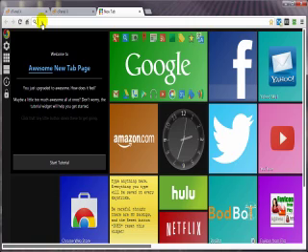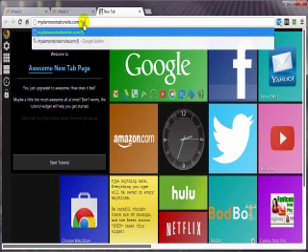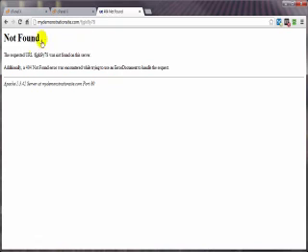In this example, a 404 error page is what you're going to get whenever you enter a URL to a page that does not exist. And this is what you're going to get whenever a page that you typed in up here does not exist.